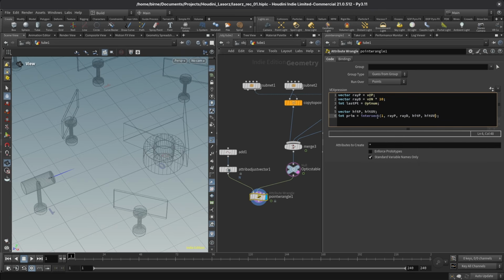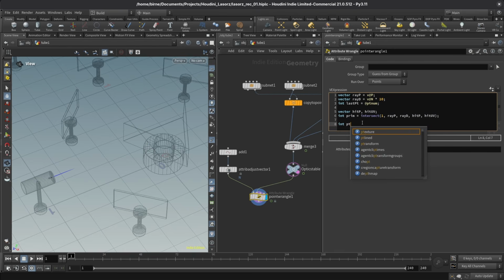And what the intersect function will do is it will just fill those variables with values that we can use later. Now with this build, we should already get an intersection sort of right here where we are going to hit our prism. And let's test this by simply creating a new point at that position. So int pt is equal to add point. And this takes as a first argument a geostream.